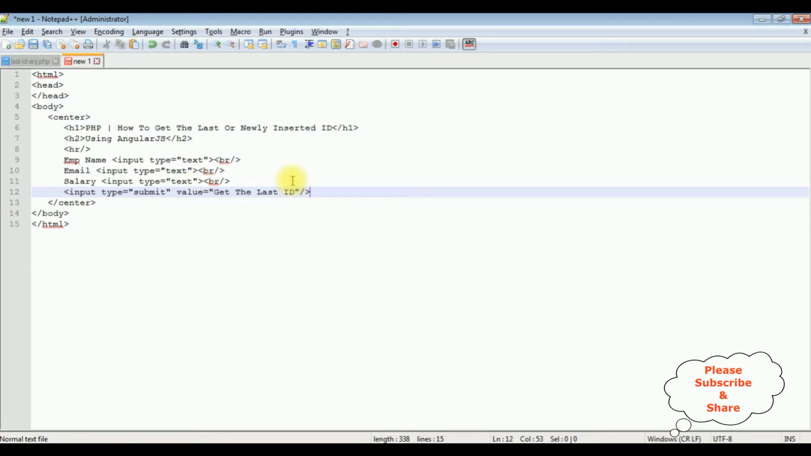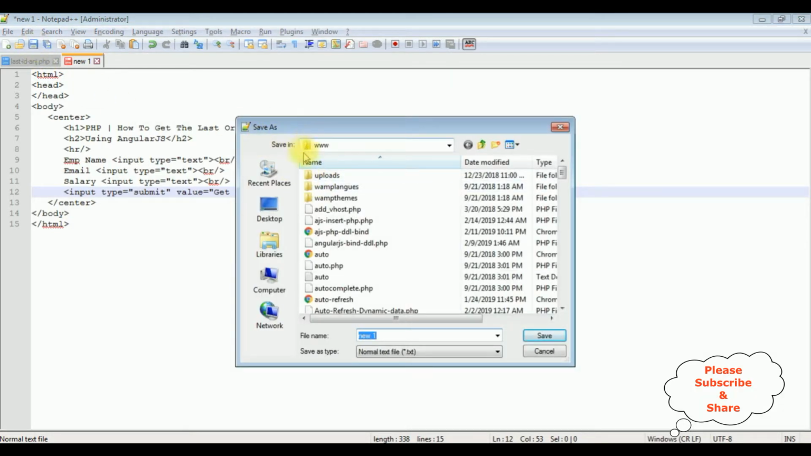Now before adding the AngularJS functionality, first we'll save this file. I'm saving this file in the same root folder www. I'm saving this file as last-id-anj, with an HTML extension, htm.